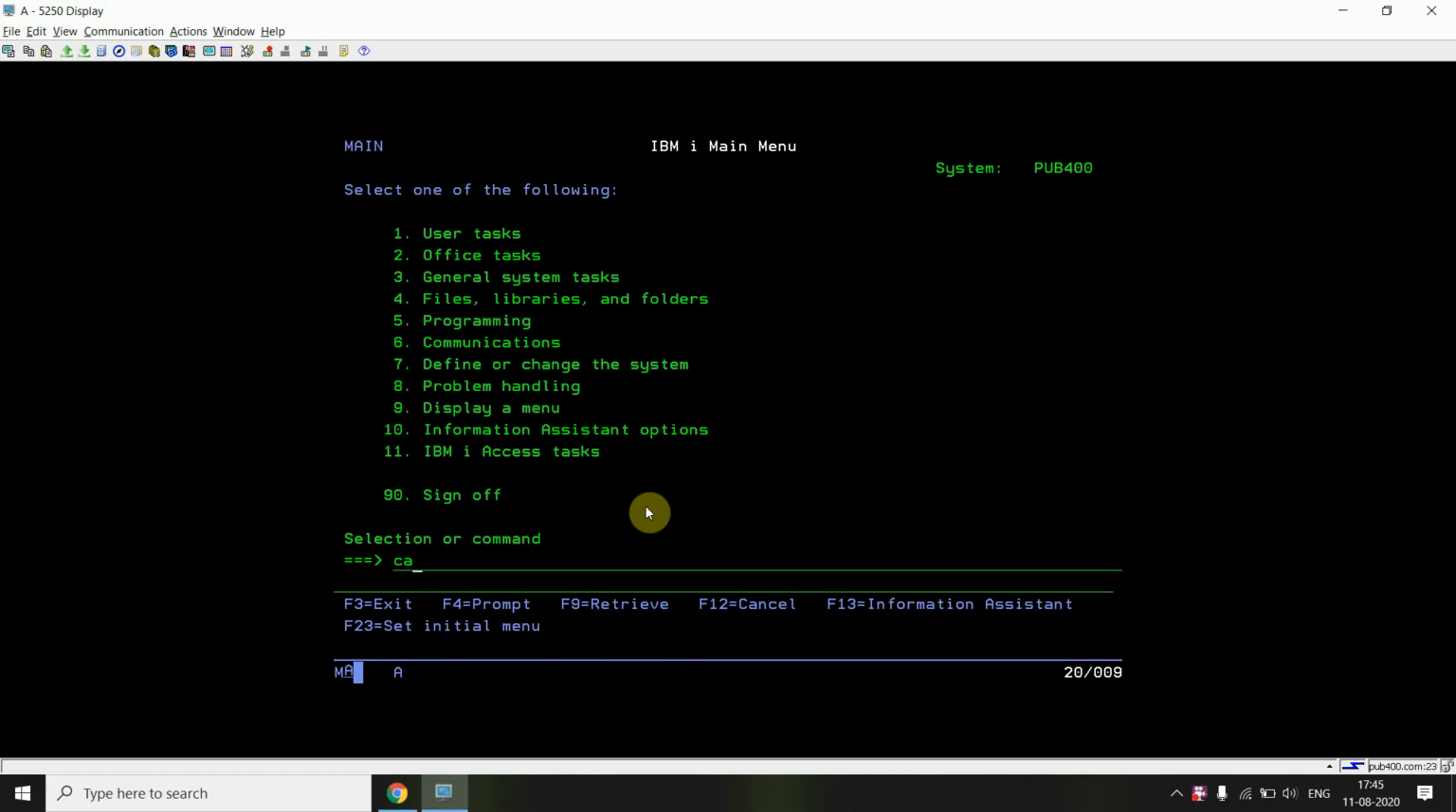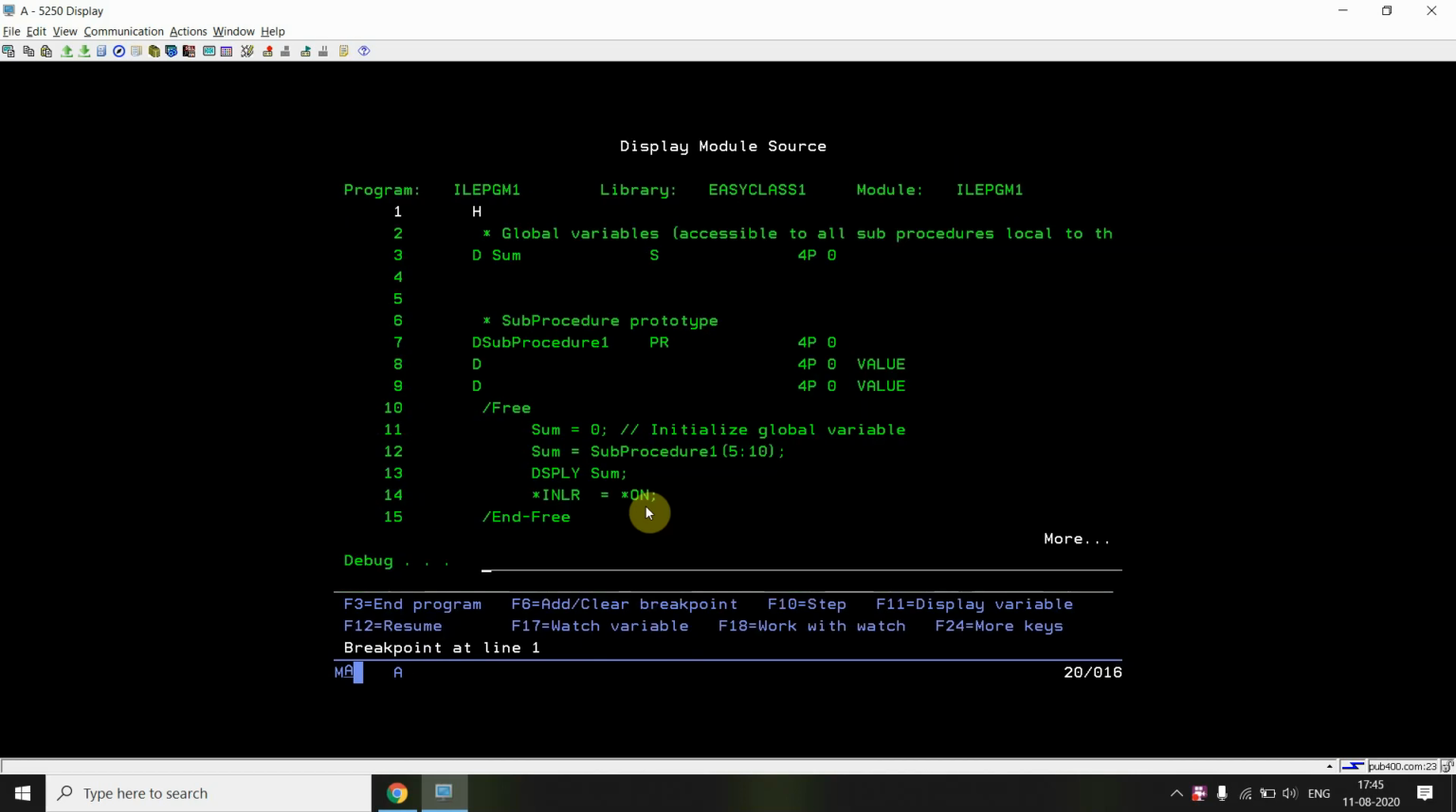Just put the breakpoint at line number 1, call ILE PGM1. Okay, now we can see this is the global variable sum. This is 0 for now. Okay, and this is 0. Now we are passing these two values. So if we want to go to that sub procedure, we have to press Shift F10 here.